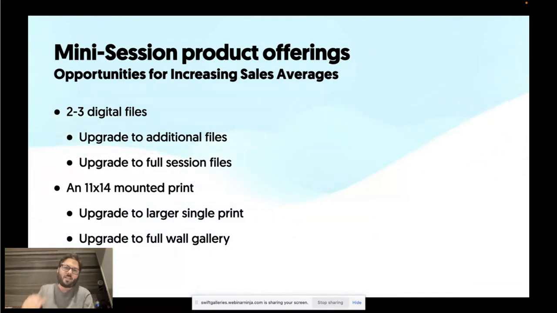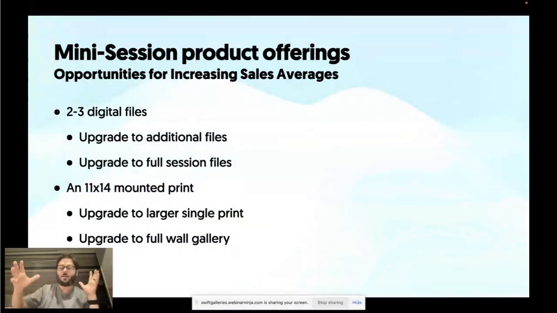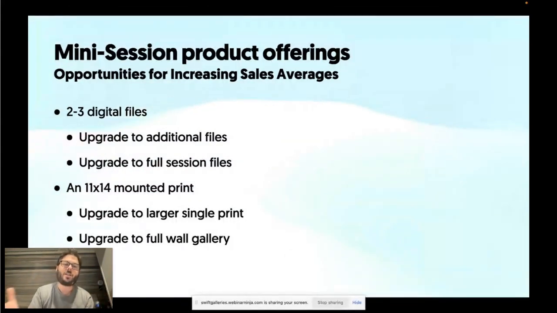So that 11 by 14 is just a really good foot in the door to be able to go to something larger, or to something that has a better profit margin for you, that might even be smaller. I talk wall galleries, but I'm talking about single prints. This could even be a print box or something like that, or a small album or book. It just gives you so many opportunities to upgrade from there.